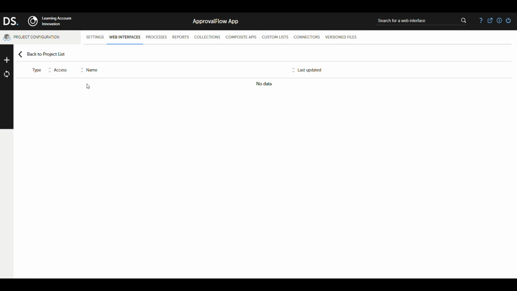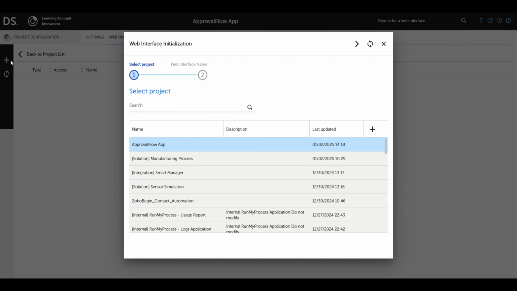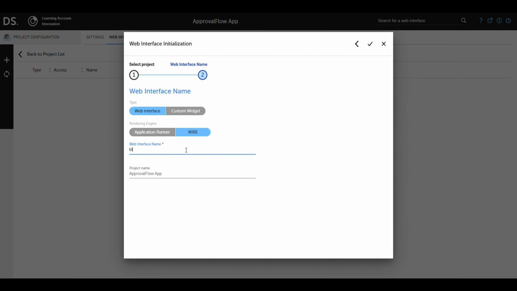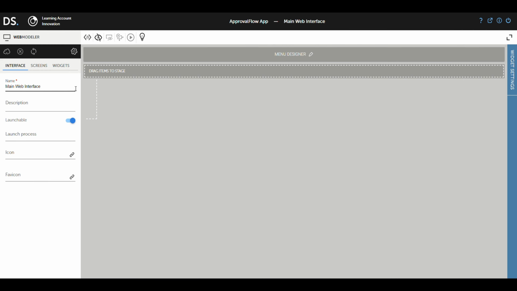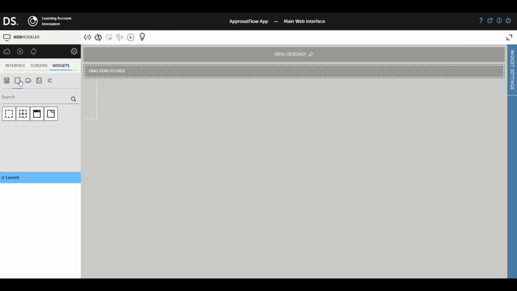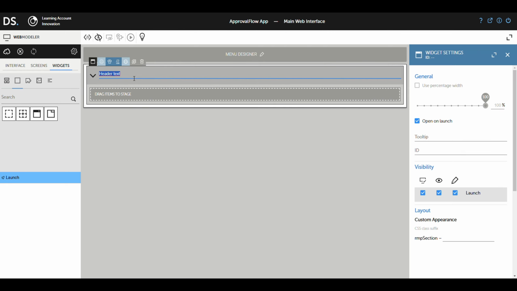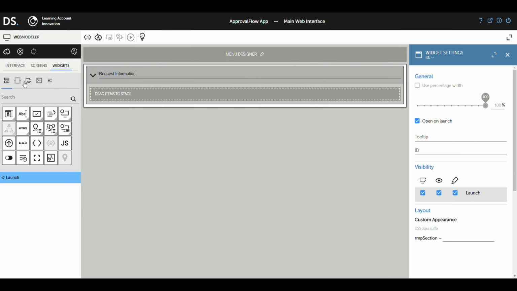Click on the Add button and select your project from the available list. Give the new interface a clear and descriptive name, such as Main Web Interface, and confirm to move forward. To begin the design process, we'll start by creating a new section. Open the Widgets menu, select Section, and drag it onto the canvas. Name this section Request Information to structure the details of the request clearly and effectively.